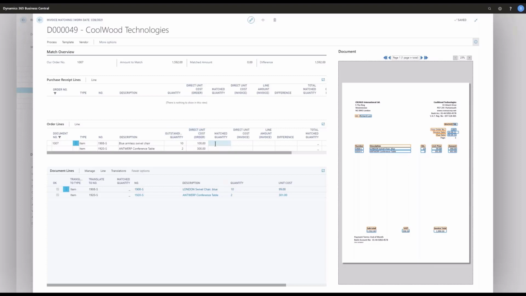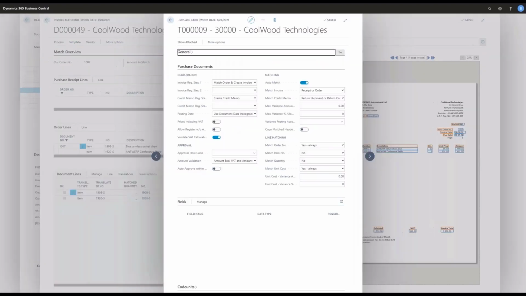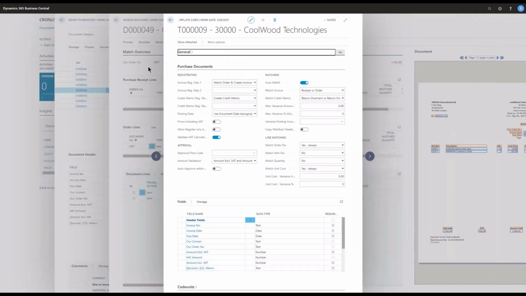Well, I could go in manually and match this, but that is again a manual action. I don't want that. I would like to go in and set it up on my template instead to have some kind of rule, some settings that make the matching go fully automated. In this case, I'm matching based on my order number, of course, and also my unit cost. And my unit cost is the one that differs. That's why I have no complete match.